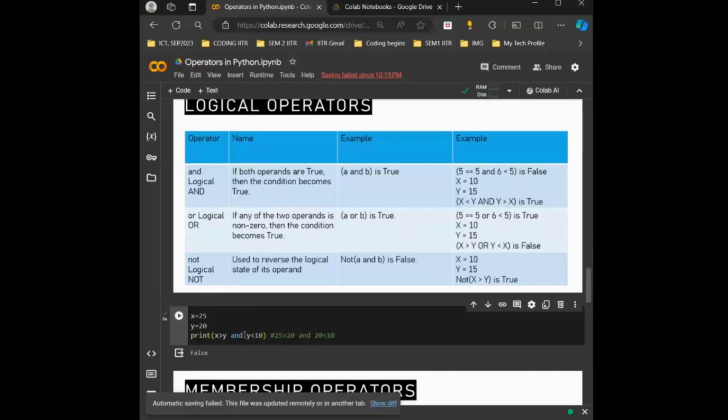One simple change I will do in the program. I will replace this and with or. Now consider this situation wherein one condition says that 25 is greater than 20. It is true. Now, in the second case, I'm saying 20 is less than 10. It is false. 20 is not less than 10. But I have replaced and with or. What does it mean? That if either of the conditions is true, the result will be true.